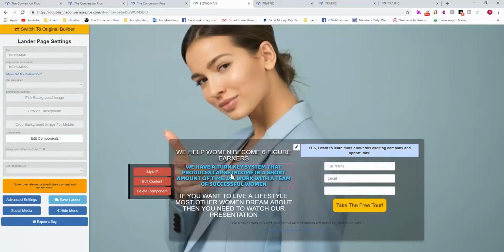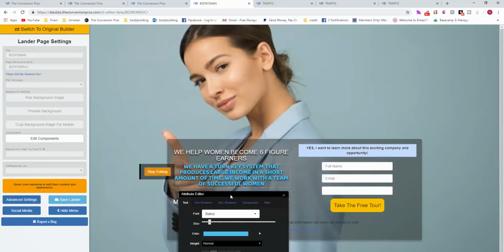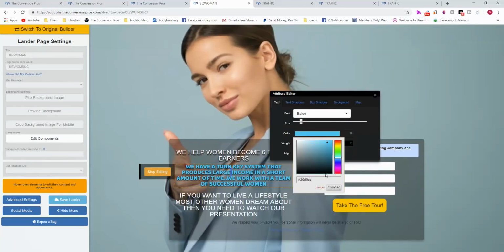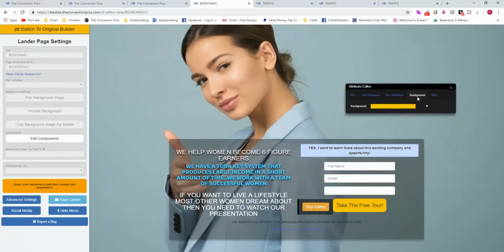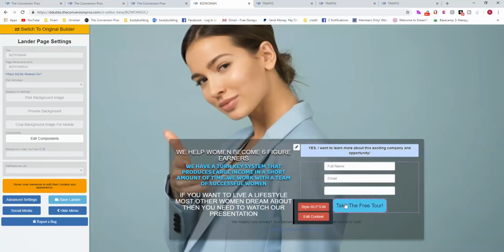Now watch this. I'm using this blue color, so I hit style over here, and I'm going to grab this HTML code because that's the color code. So I just copy it, Control C, hit choose. Now watch this on the button, style the button, background, instead of yellow, I do that, hit choose. Okay. I might also say instead of take a free tour, click here. Again, you could change all this stuff if you want to. Click here.